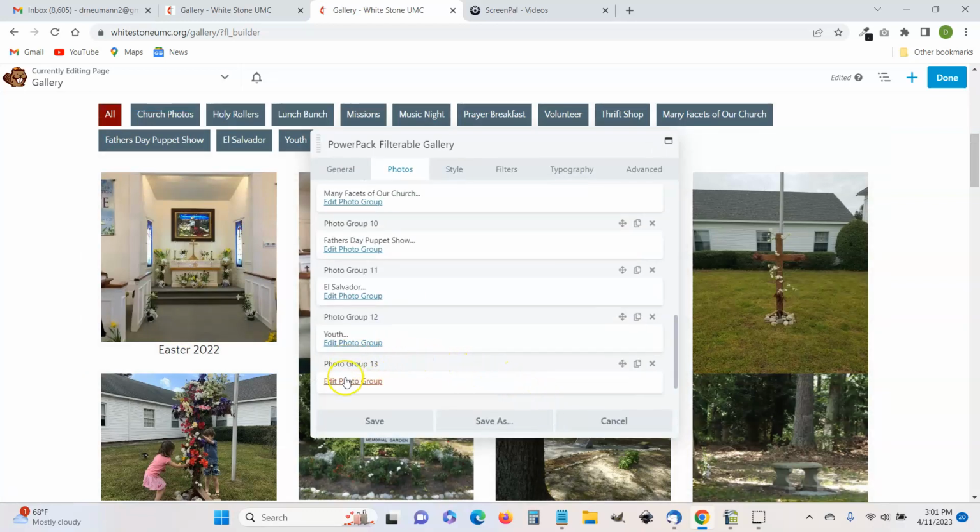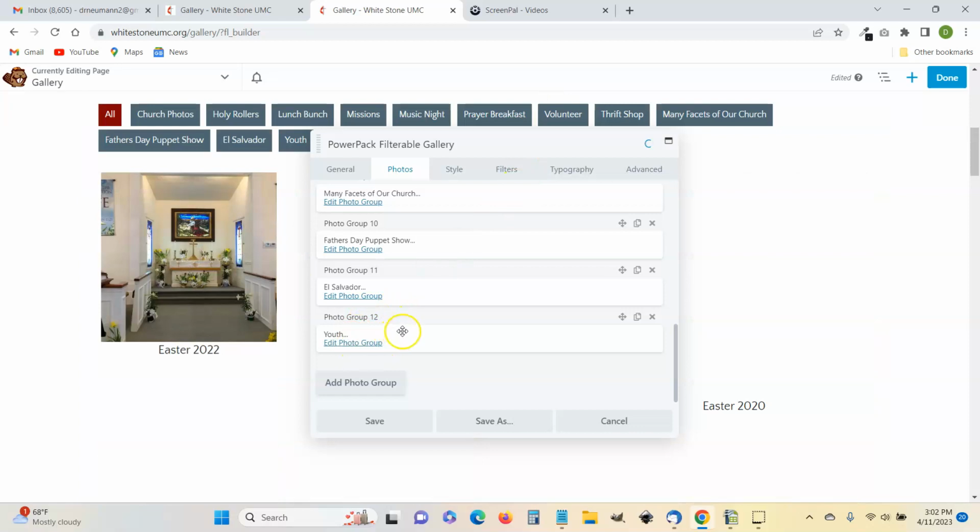Again, I don't want to do that, and I don't even want this new photo gallery here. So in order to get rid of any one of these galleries, in this case I want to get rid of this latest one, which I haven't named yet, I'm just going to go over here, click on the X, and it says, are you sure you want to get rid of this gallery? And I click on OK, and then that gallery is gone.